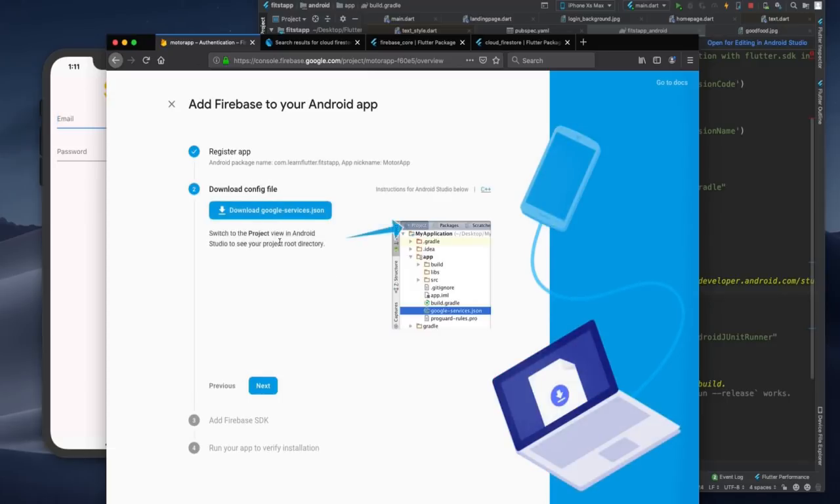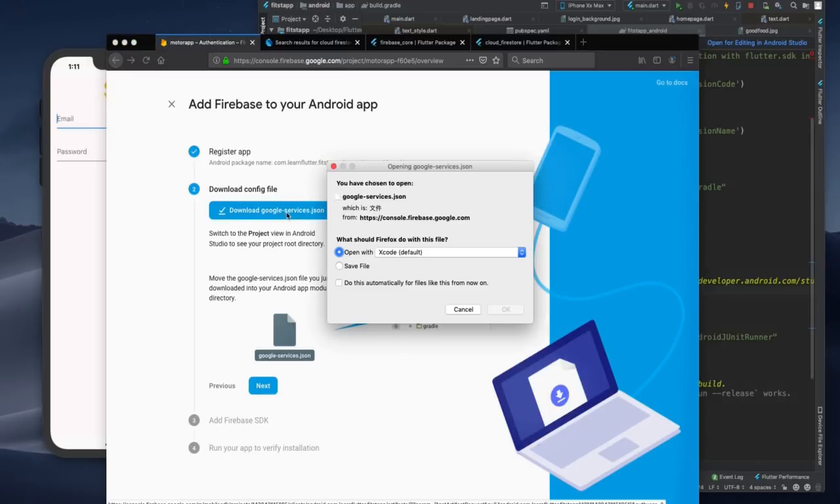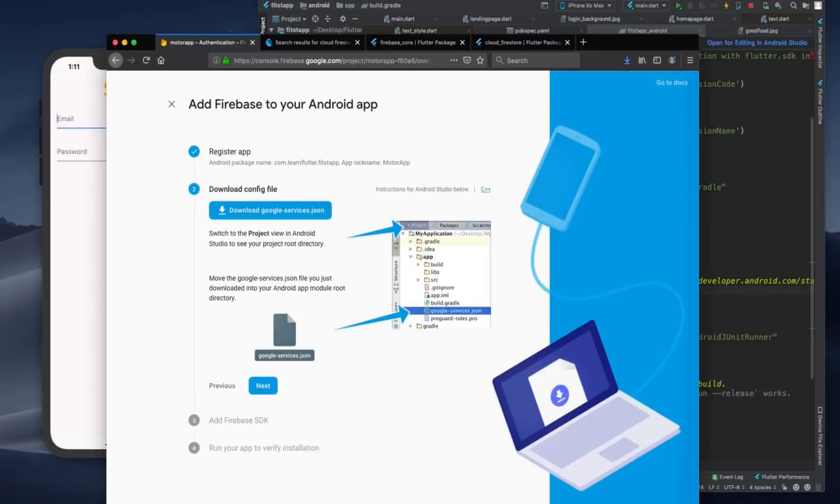And you have to wait for some time. Yep, and you can see there's a download config file. Just download it, and you have to save the file, click OK, and you can see the config file is in our downloaded folder.